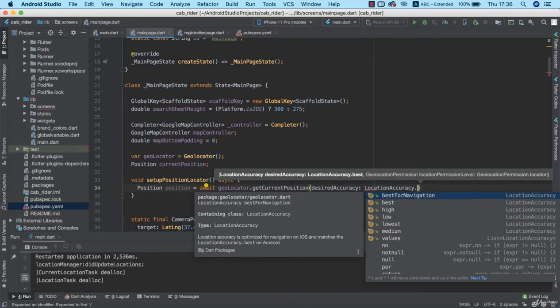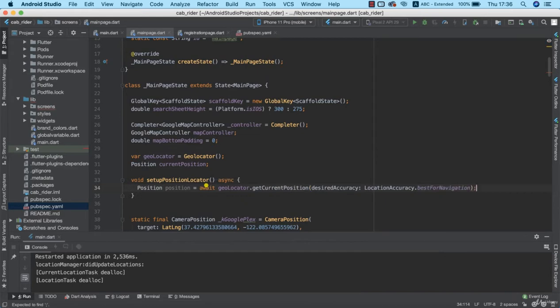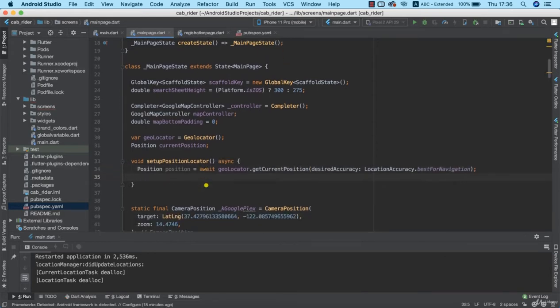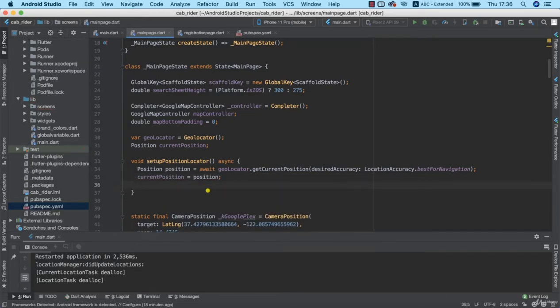Just like the name goes, bestForNavigation is required when your app is going to be doing some form of navigation, which is exactly what our app is going to be doing. So this works well for us, though the downside is that it consumes a lot of battery power, but that's exactly what we need. Now the next thing we need to do will be to say currentPosition will be equal to position.